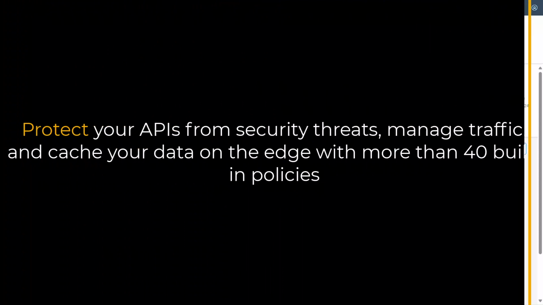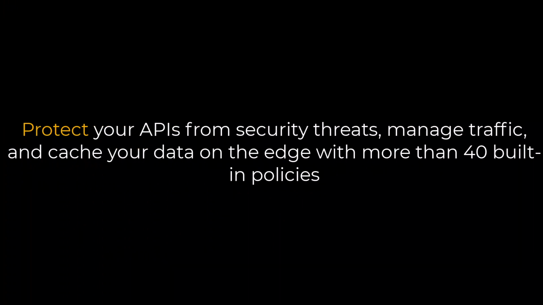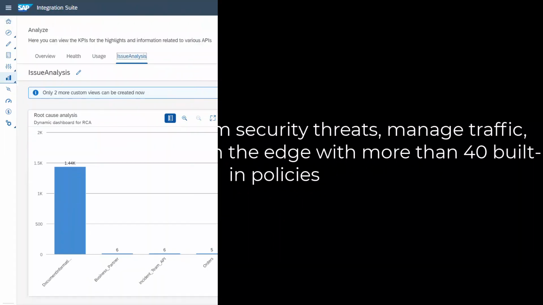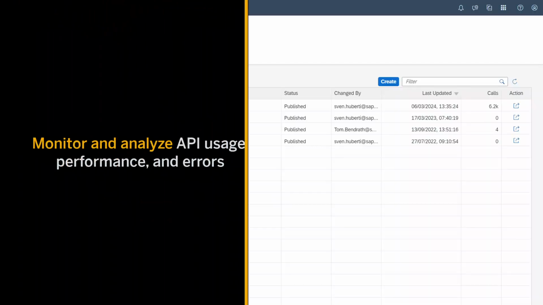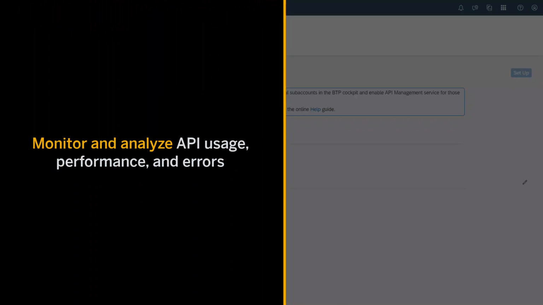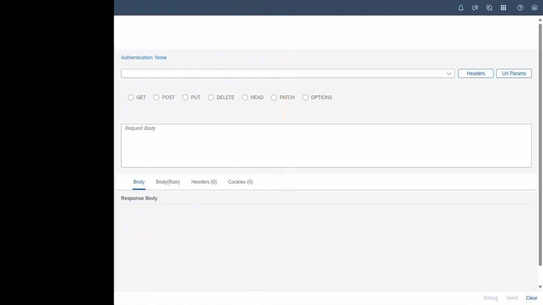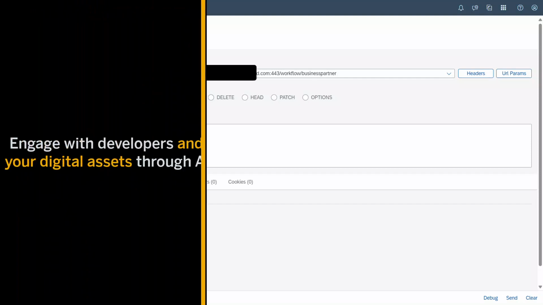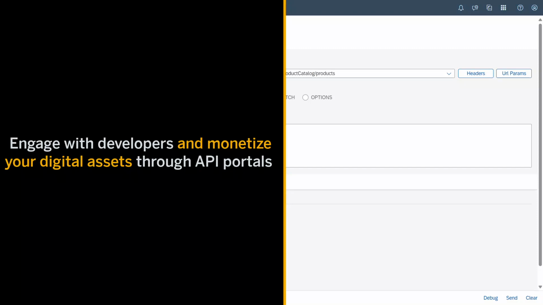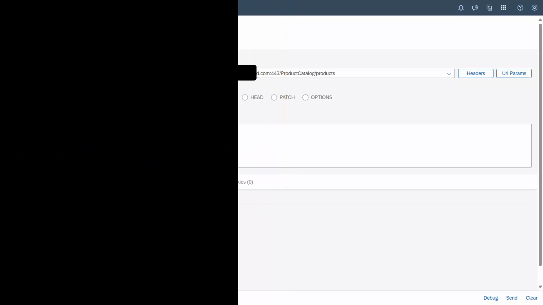Protect your APIs from security threats, manage traffic, and cache your data on the edge with more than 40 built-in policies. Monitor and analyze API usage, performance, and errors. Engage with application developers and monetize your digital assets through API portals.